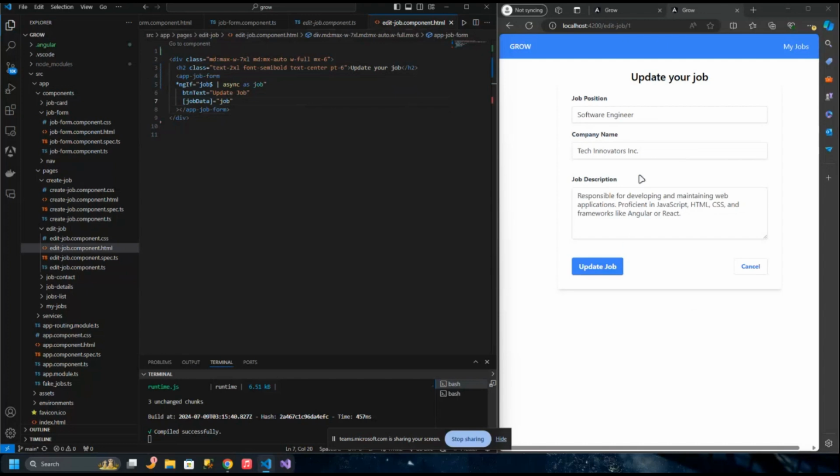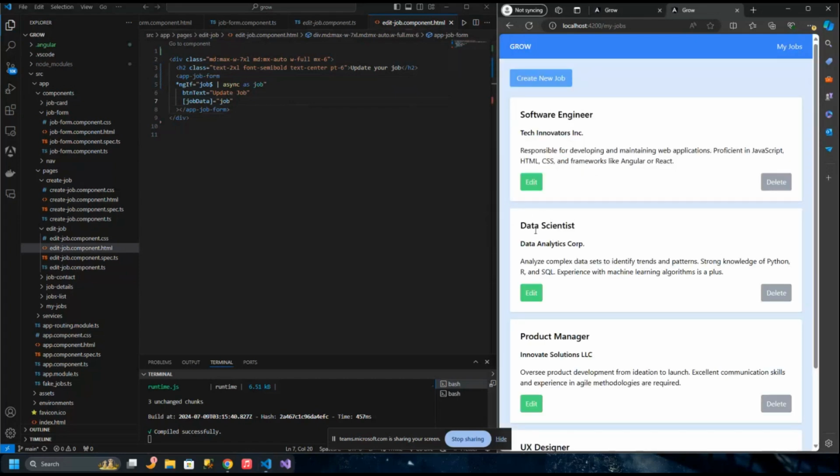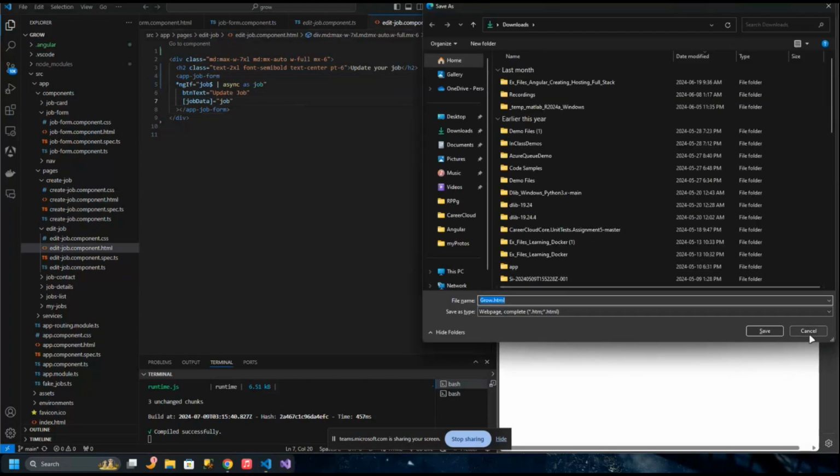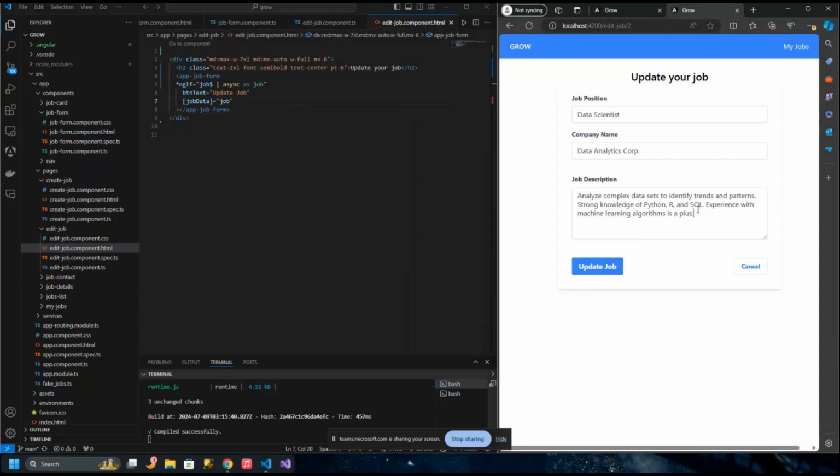Perfect. So if we go back to the data scientist right here, we click on it, it's pre-populated with the data. So now it is for someone to just come in and add whatever it is that they want to add, and then they will update, and we will implement that functionality when we start using Firestore. Okay, so yeah, that's all.